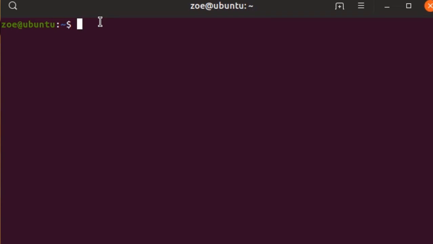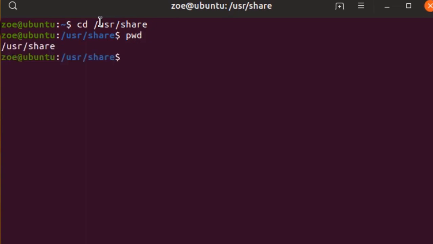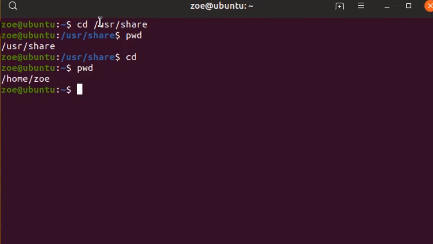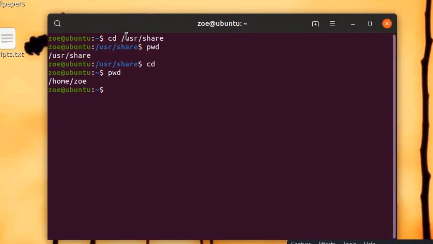So what I'm going to do is move to my /usr/share directory. So here it is. I'll have to write cd and then /usr/share. Now to check where I am, all I have to do is use the pwd command, and it tells me that I'm in /usr/share. To get back to my home directory, I have to write cd without any argument. And now to check it, here I am in my home directory. So this is it for cd.